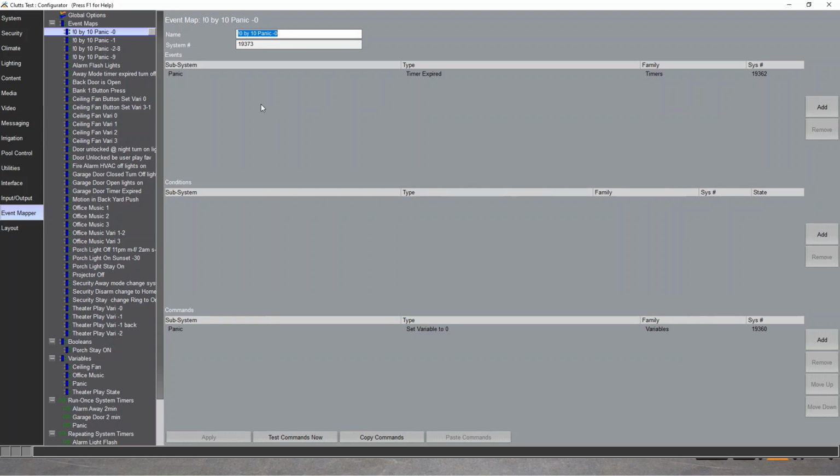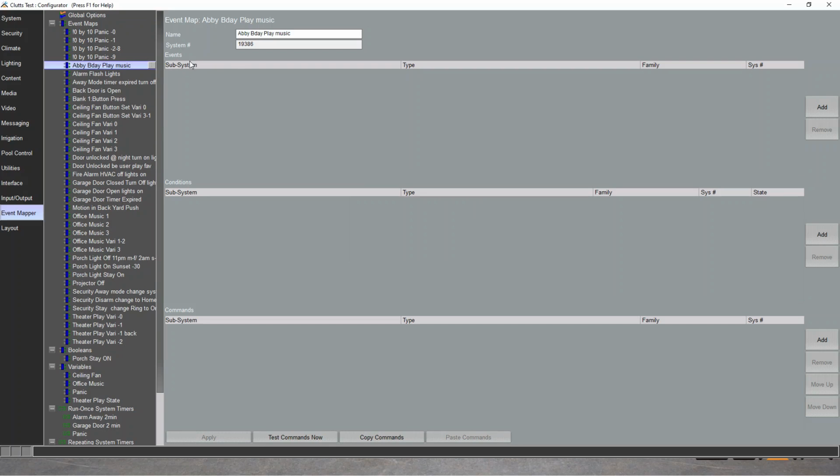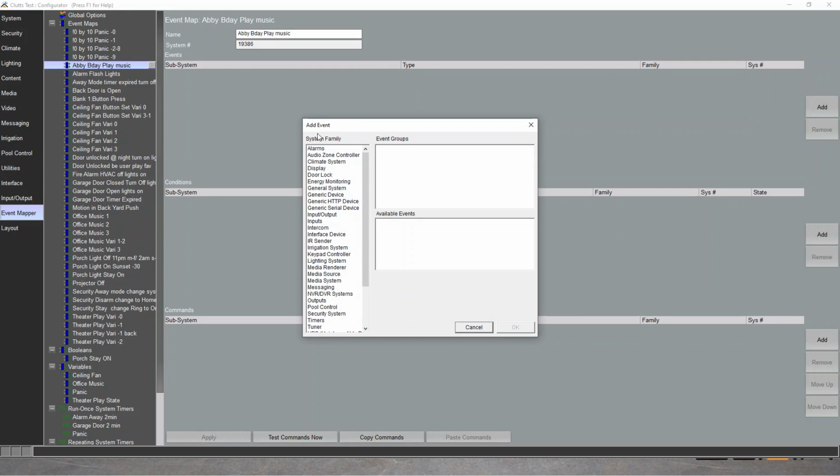So let me go back to config. We're going to add a new event map, and we'll call this Abby. Okay. So what is going to be our triggered event here? Well, it's actually going to be this one that everybody thinks is security, but is actually alarms for our alarm clock. It'll list any of our available events, which Abby's birthday would be one of them.